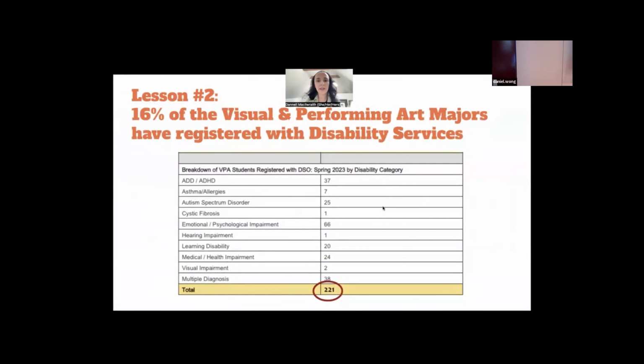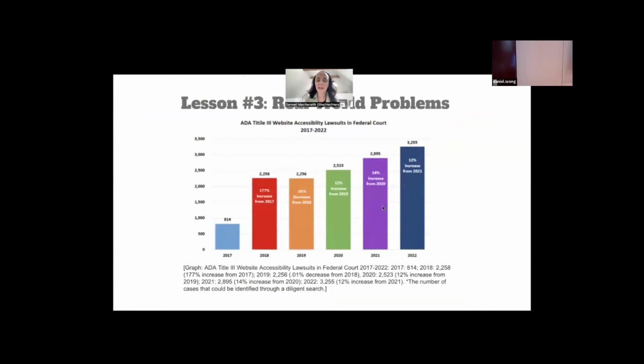So lesson 2 that I learned is I asked Disability Services to give me some stats. What is the breakdown of disabilities in the visual and performing arts? And lesson 2 was that 16% of visual and performing arts majors are registered with Disability Services. That was a really large number, I thought, that I was not aware of. I also looked at what these disabilities were, and I found that many of them were psychological, meaning anxiety, depression, learning disabilities.